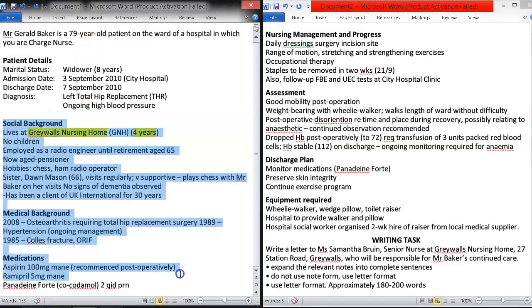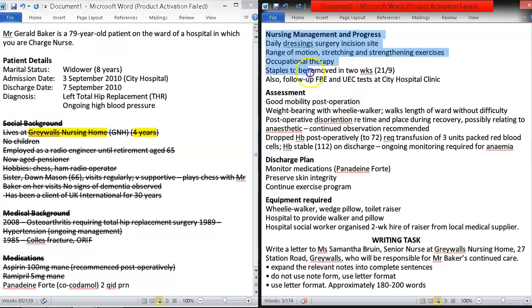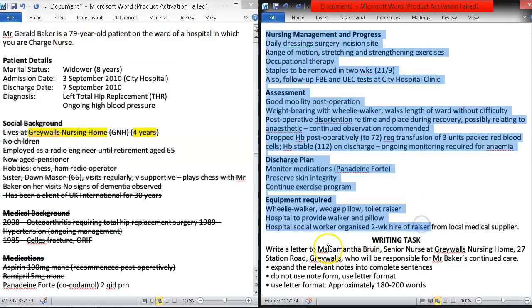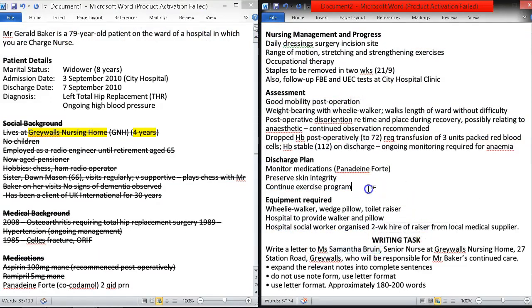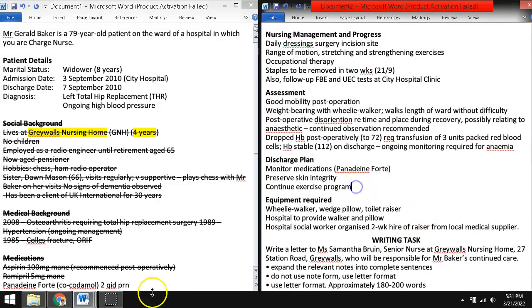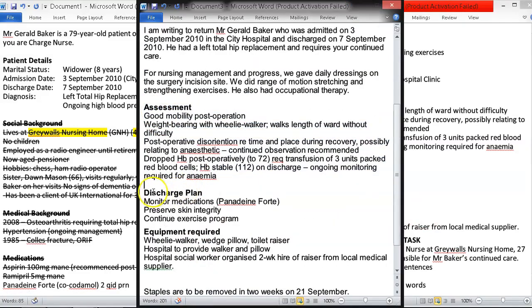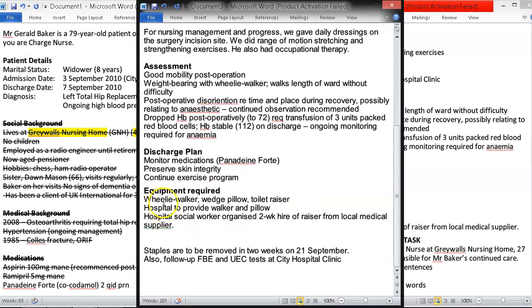I'll cross them out. Now, when you get here to the right side, however, these are new pieces of information that the receiver, Ms. Samantha Bruin, is not aware of because they happened in the hospital, not in the nursing home. That's why I've decided to include all of them here. And your job now is just to expand them into complete sentences. And make sure to, again, avoid all of these acronyms and abbreviations.